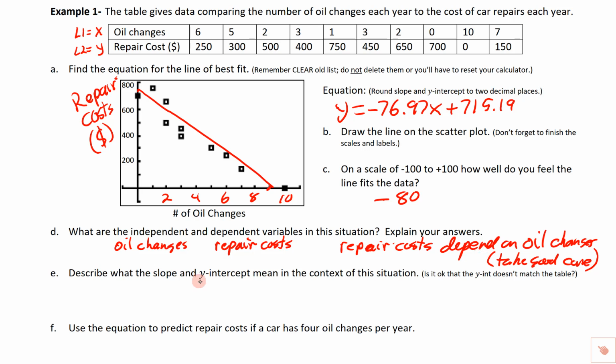And it says, describe what the slope and y-intercept mean in the context of this situation. Well, the slope in this case is negative 76.97. And the y-intercept in this case is 715.19. Now remember, the y-intercept, that's going to be dollars. Okay, so that's $715.19. And the slope came from a calculation.